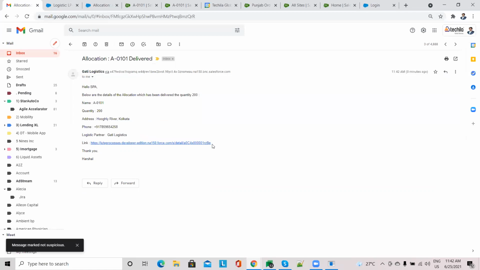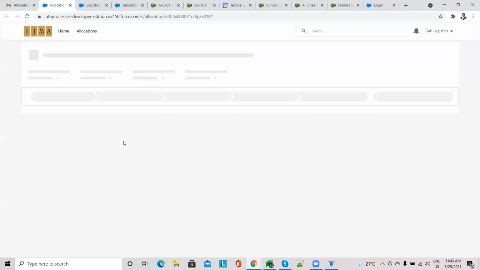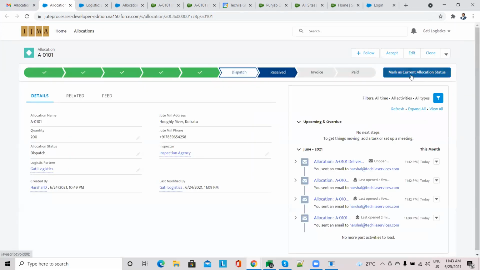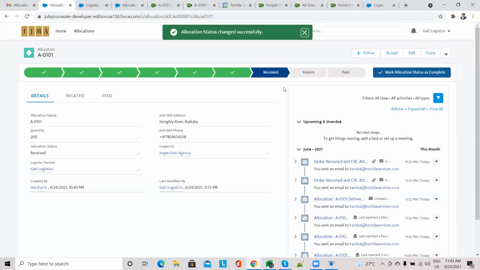And there's another portal which they can log in to. This is the SPA portal, which is again somewhat similar to the other portals. They can mark it as received at this moment. When they mark it as received, an email goes to the commissioner officer as well as the mail.